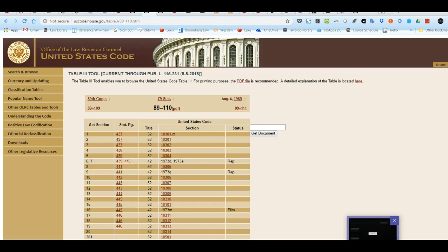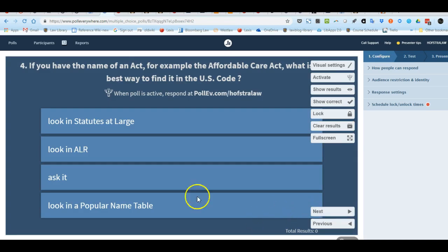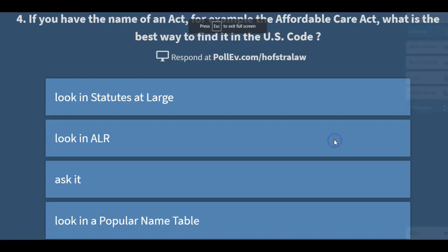Any questions? Okay, so let's go back to Poll Everywhere and see if we understand this. Oh, I have to go to full screen. Okay, there we go.